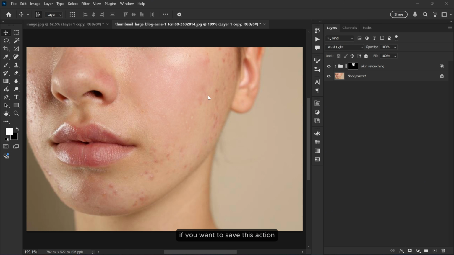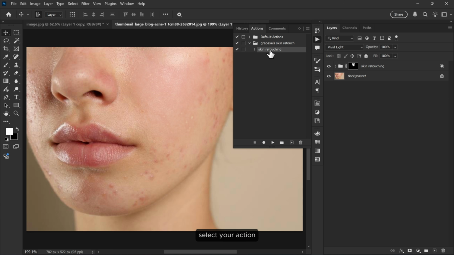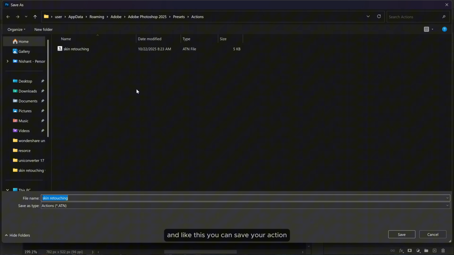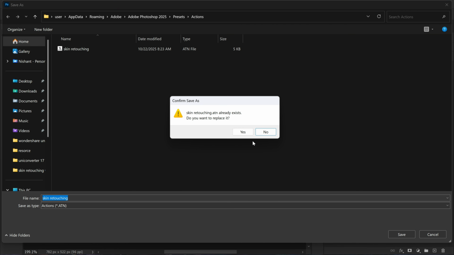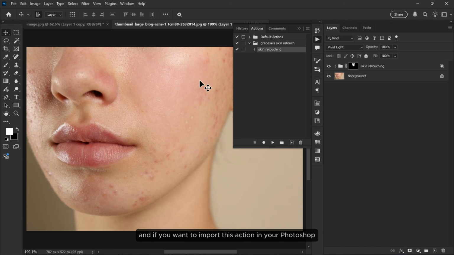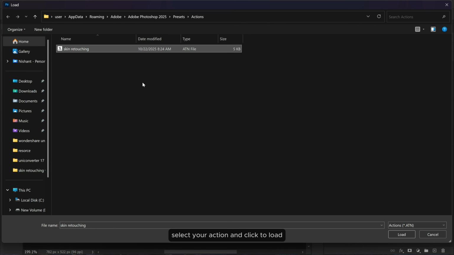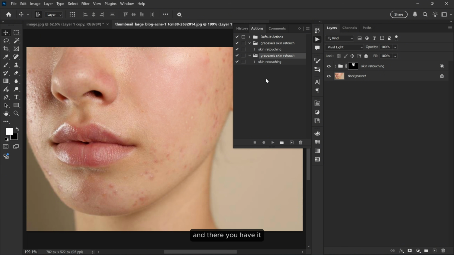Finally, if you want to save this action, all you have to do is go to the actions panel, select your action, click here and scroll down and click Save Action. And like this, you can save your action. And if you want to import this action in your Photoshop, all you have to do is click here and click Load Action. Select your action and click to load. And there you have it.